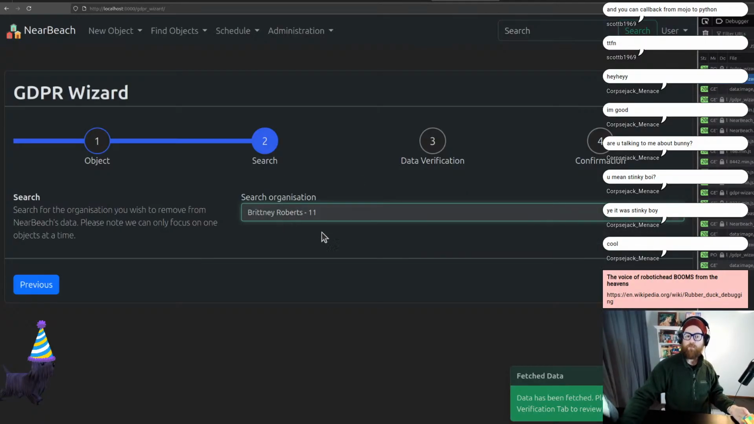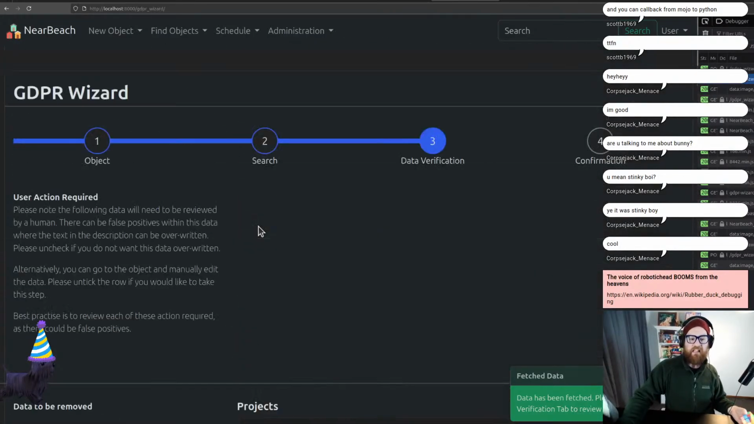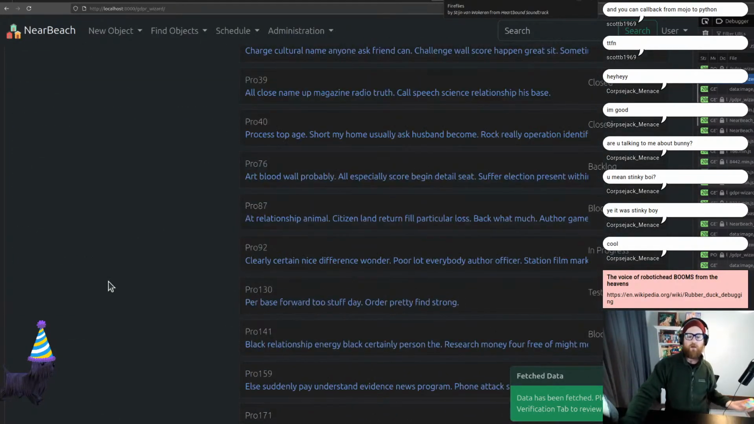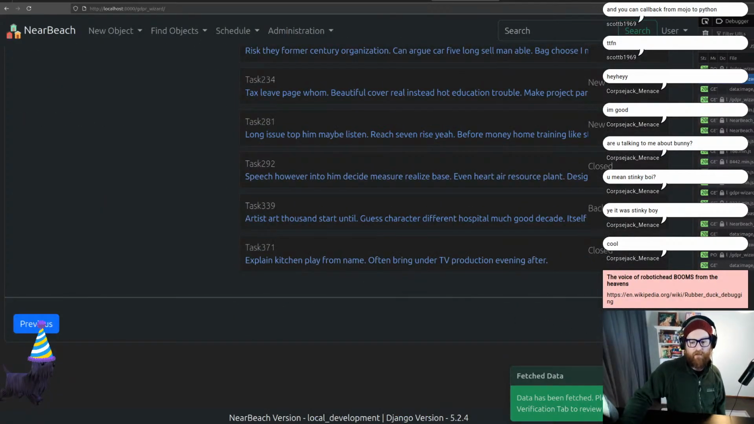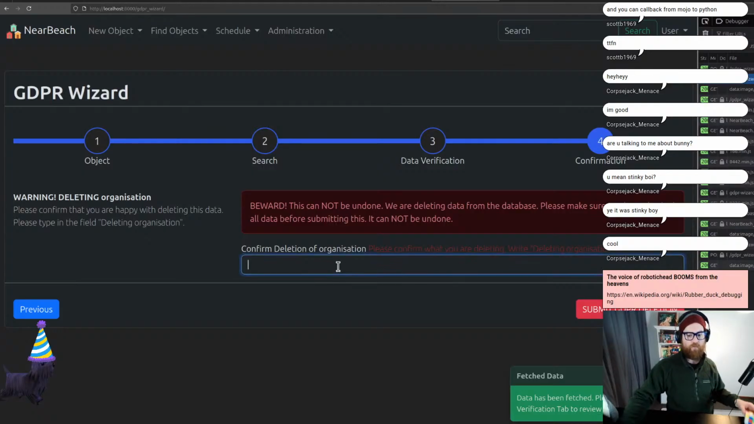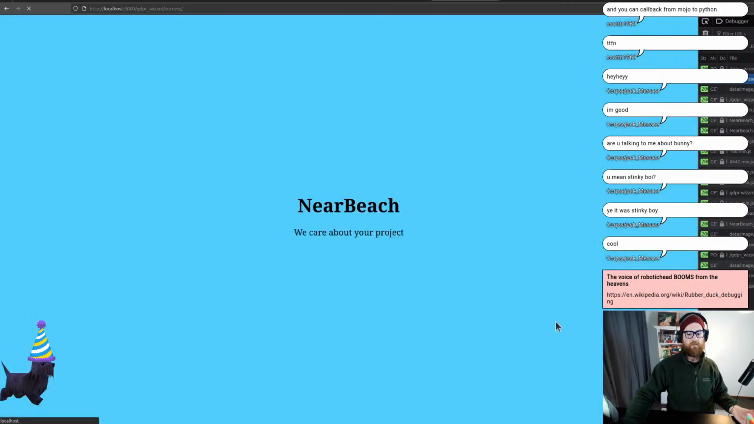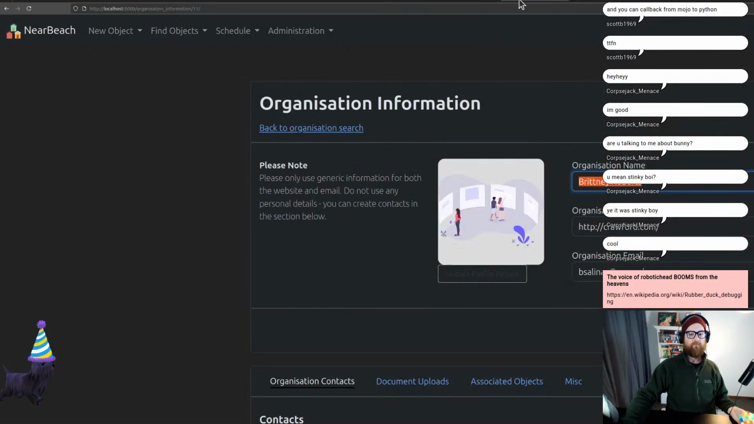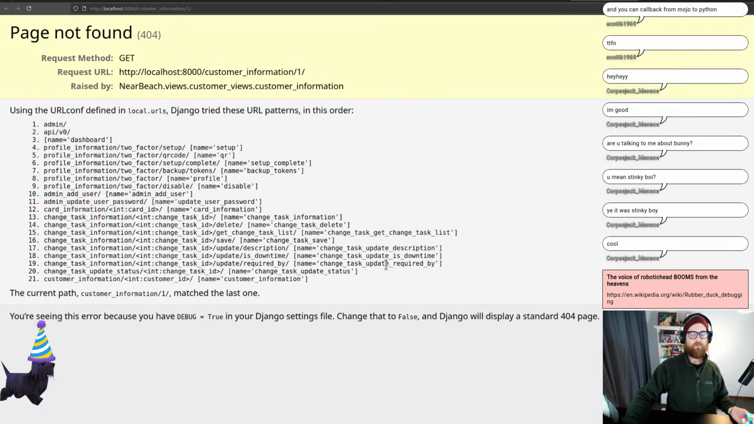So we now got Brittany Roberts's data. There we go. And then these are all the projects that will be deleted from the system. So it's quite literally saying data to be removed. You have to go through all of this and be like, all right, cool. And then it will delete everything. So this particular organization will disappear and this will disappear too. So yeah, all right, so that works now. Sweet.